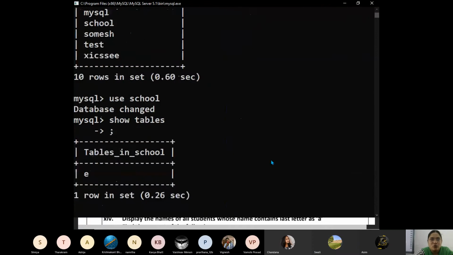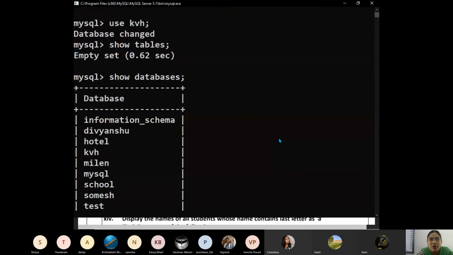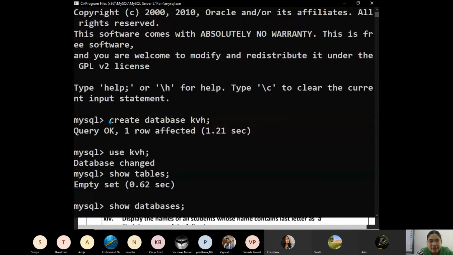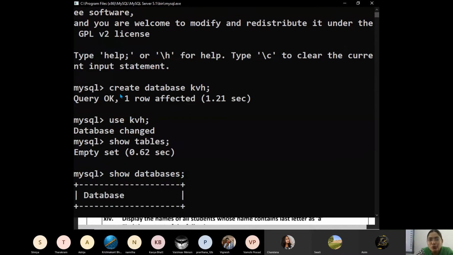See, what is the first step? Those who have joined late, for them I'm showing. First is we have to create a database. Every time we need not create a database now. See, today we are creating a database KVH. I'm telling you, the same question I'll give in the monthly test. So be careful. Okay, create database KVH, and then how do you open the created database?